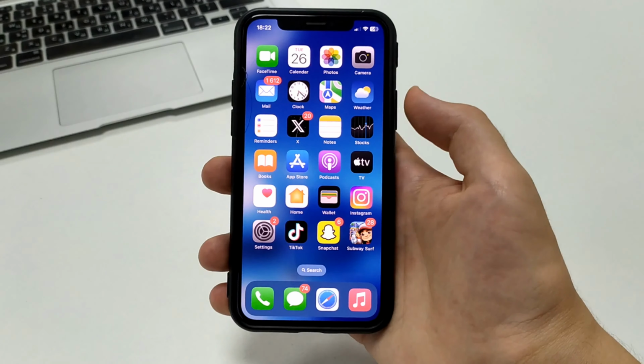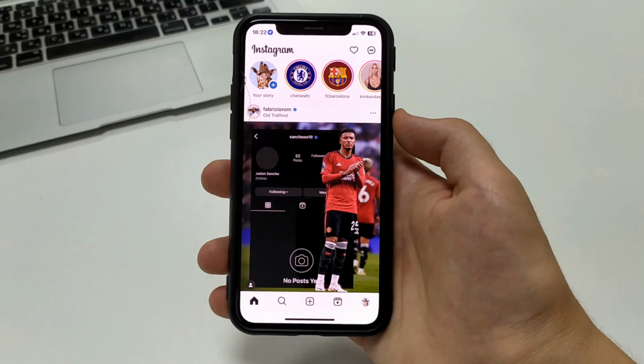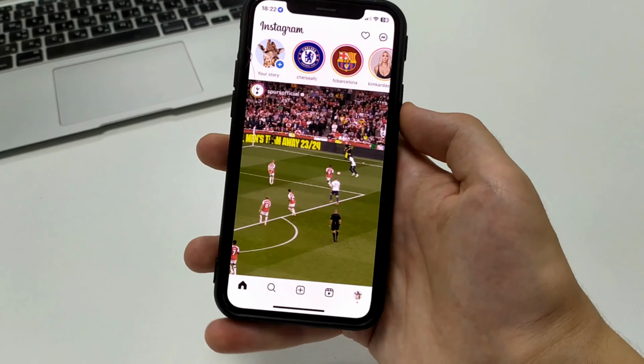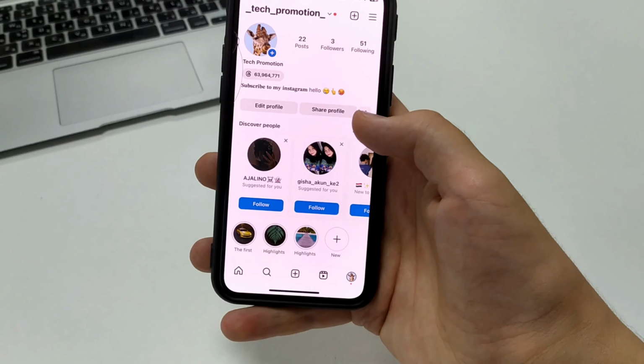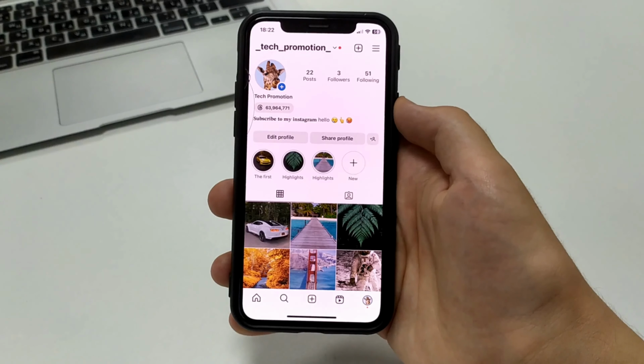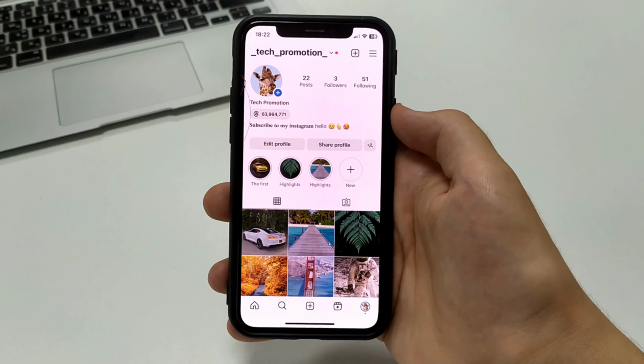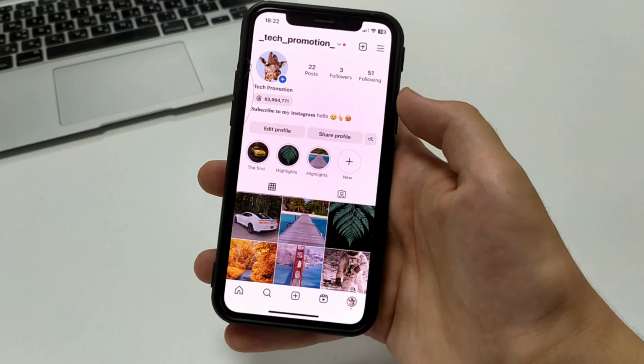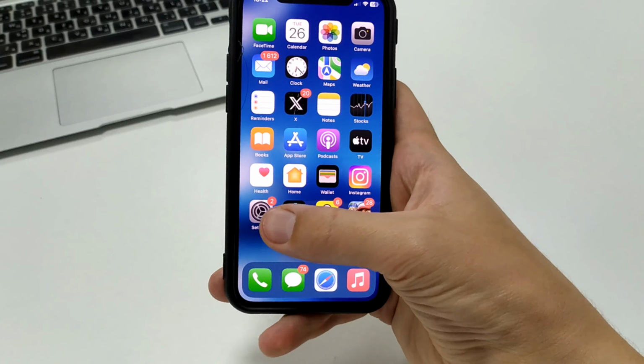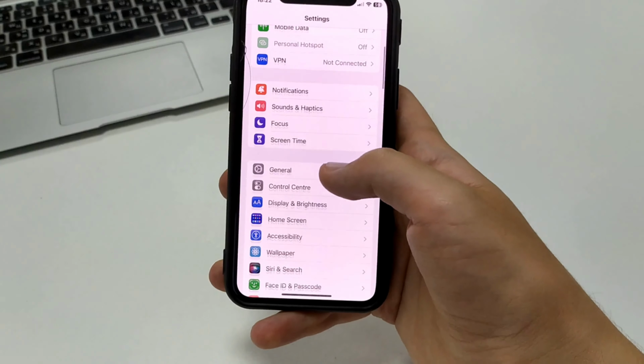Let's get started. For this, we're going to go to Instagram. And as you can see, I have white mode. Unfortunately, Instagram developers haven't added this feature yet, where we can change the mode in the settings to black. But if you have an iPhone or iPad, you can do it very simply and easily.